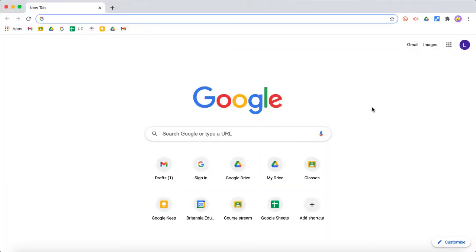So this video is going to show you how you can use Google Drive to save and store all your files and folders and how you can share those with other people. So first of all, to get to Google Drive, there's a few ways.